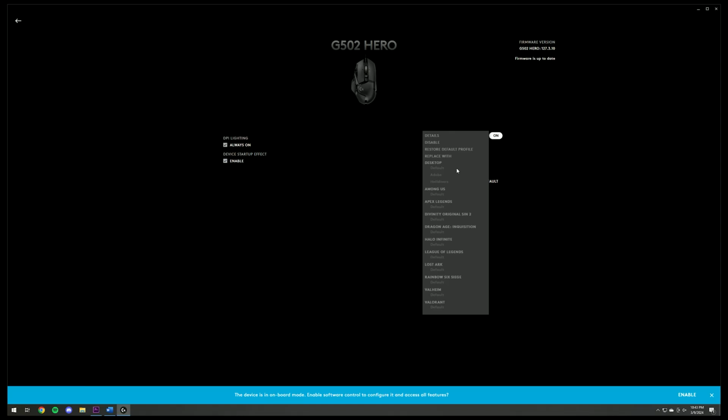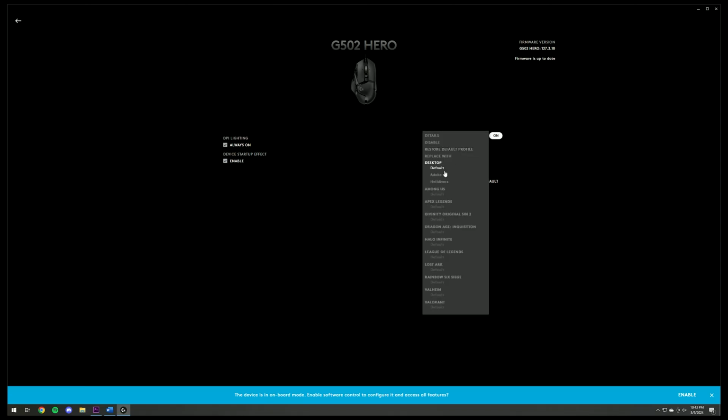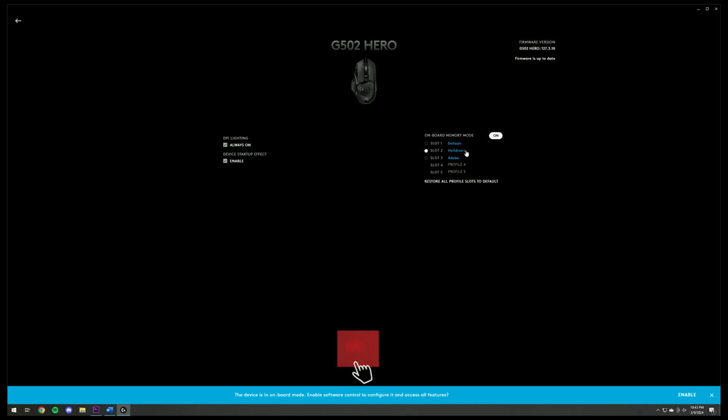Mine was already set up, but in your case, you can click profile 4 or 5, whatever you want it to be, and then select the profile again. So in our case, we'll do Helldivers. And as you can see right here, we have the three dots loading. Once you have that done is when your profile is officially loaded onto your onboard memory.